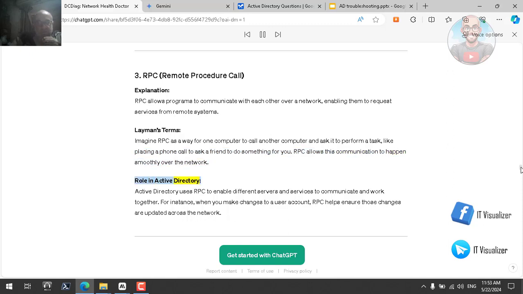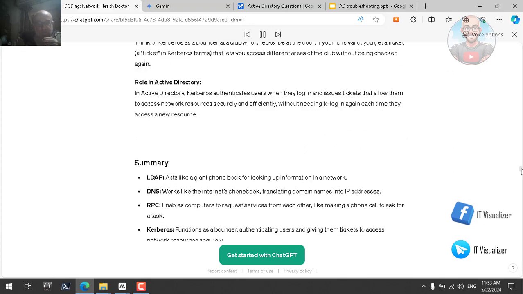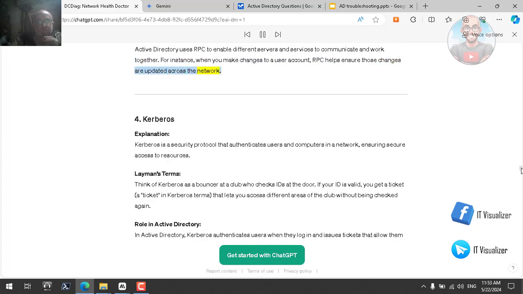Role in Active Directory. Active Directory uses RPC to enable different servers and services to communicate and work together. For instance, when you make changes to a user account, RPC helps ensure those changes are updated across the network.